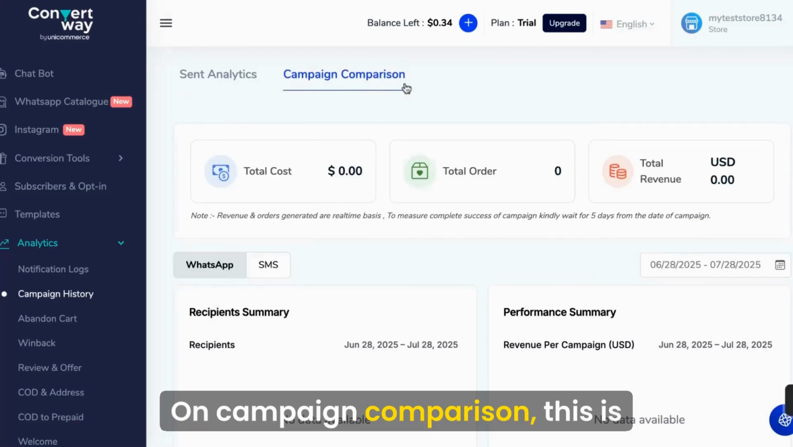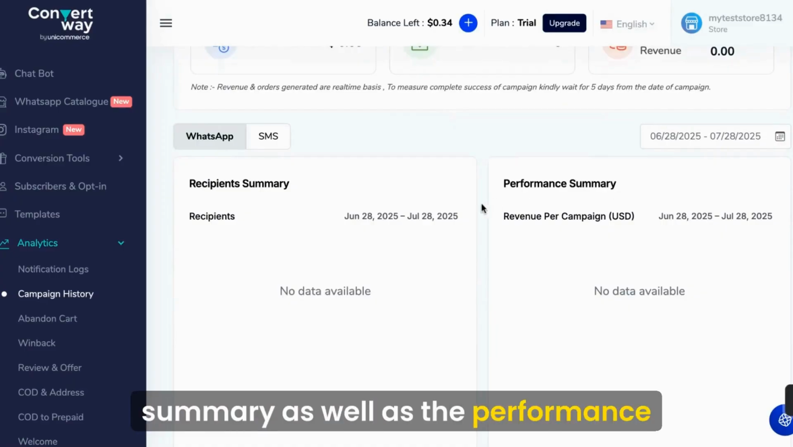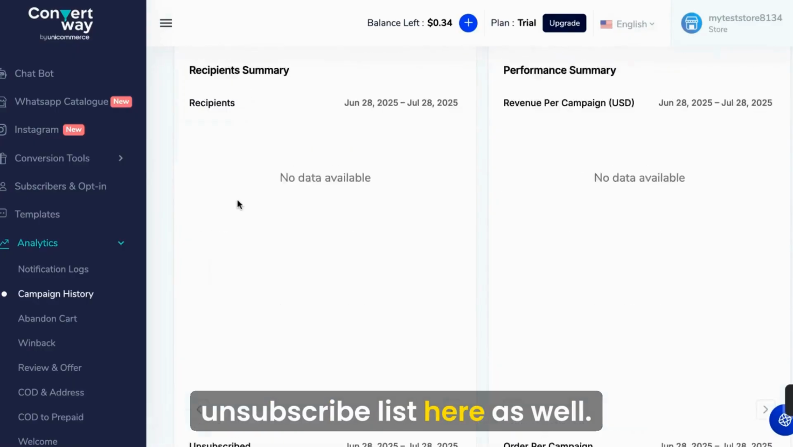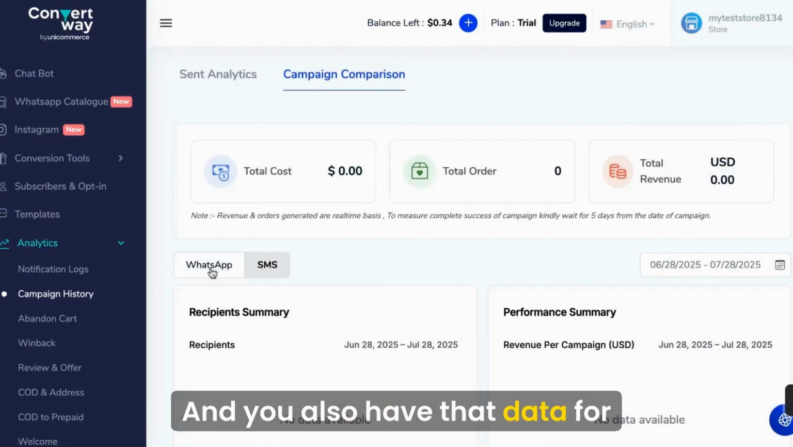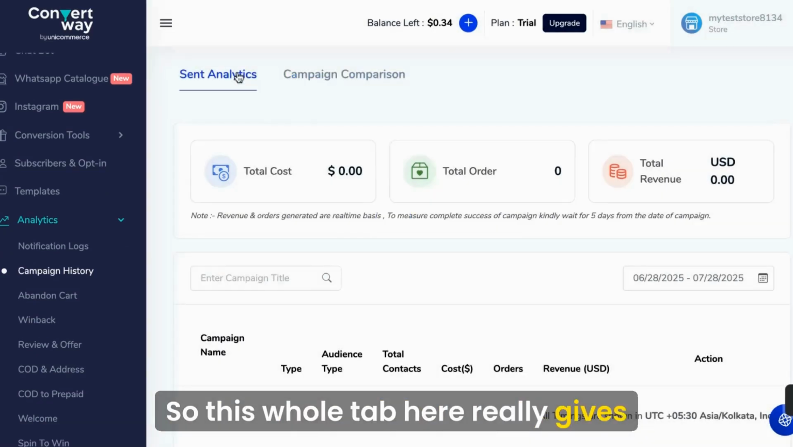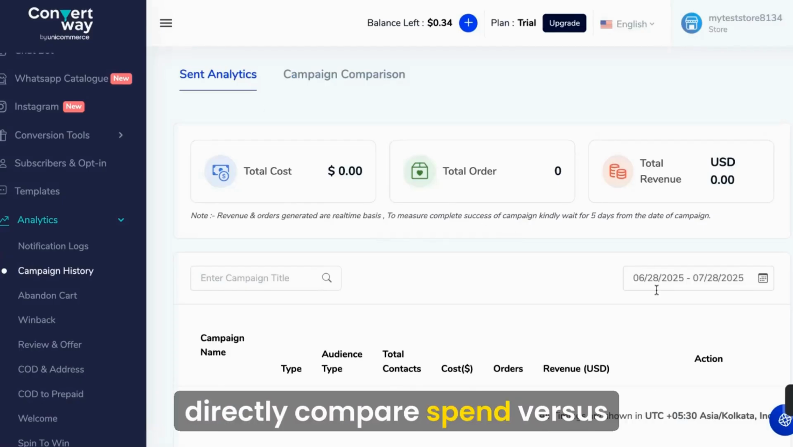On campaign comparison, this is absolutely awesome. You'll be able to see the recipient summary as well as the performance summary for these different types of things, order per campaign, unsubscribe list here as well. And you also have that data for WhatsApp and SMS separate. So this whole tab here really gives you a full view on whether your campaigns are worth it, and you can directly compare spend versus revenue.